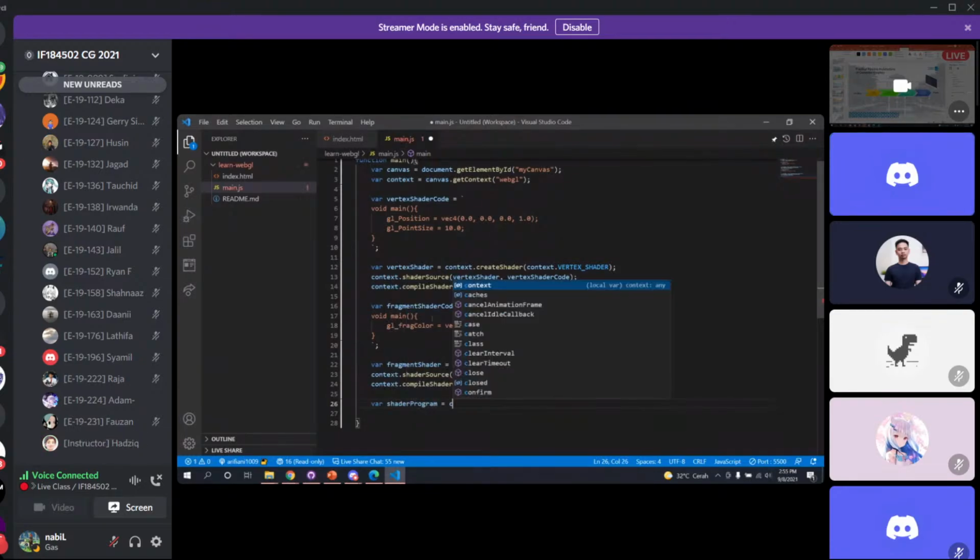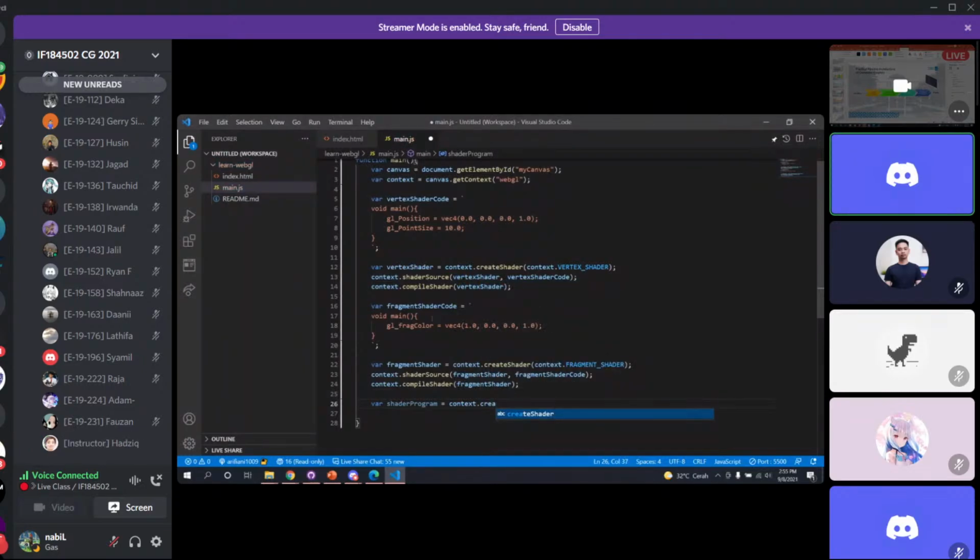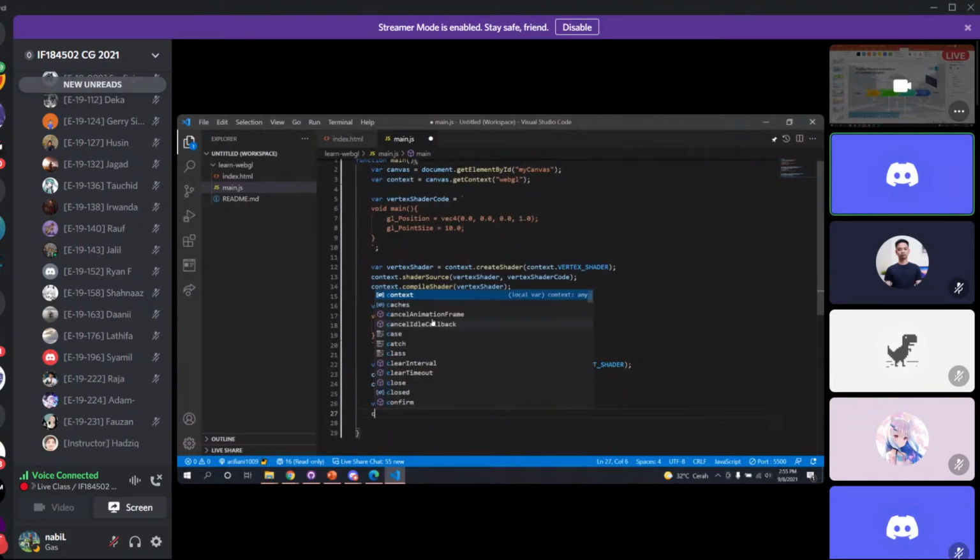Context, create shader, but create program. Yeah, shader program, context, create program. After that, I'm going to attach the shader and attach the fragment and the vertex into this program.